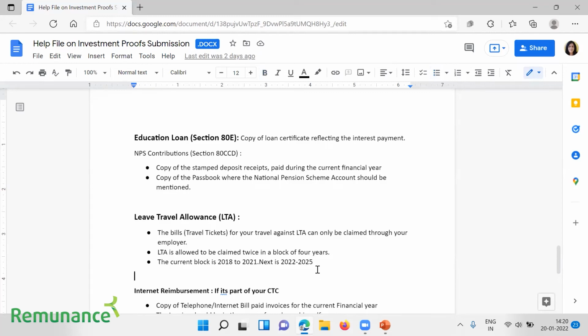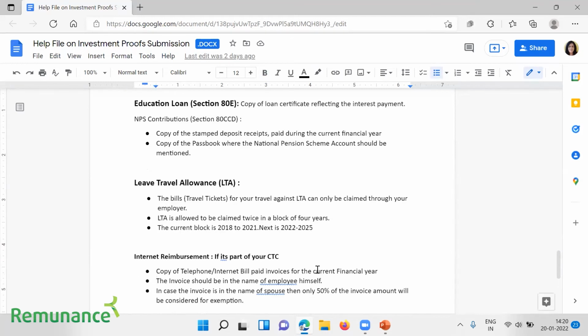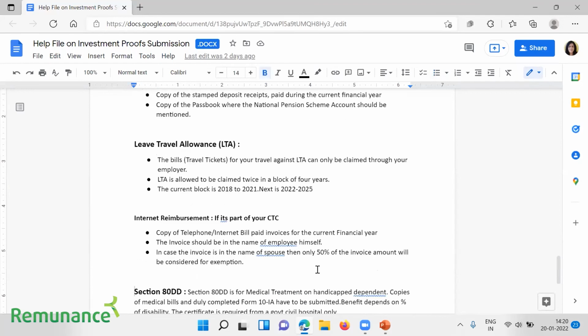In case of LTA, it is always in blocks. There is a block of 4 years stated by income tax. The earlier block was from 2018 to 2021, and the next block is from 2022 to 2025. You can claim 2 times in a block of 4 years.